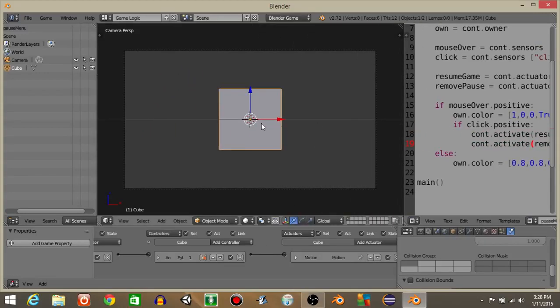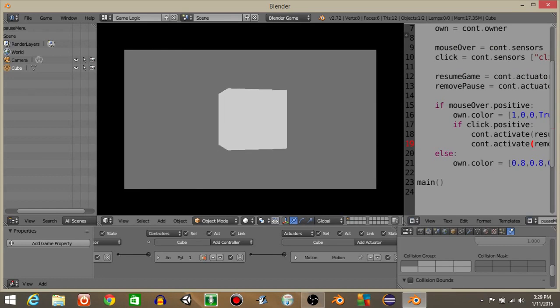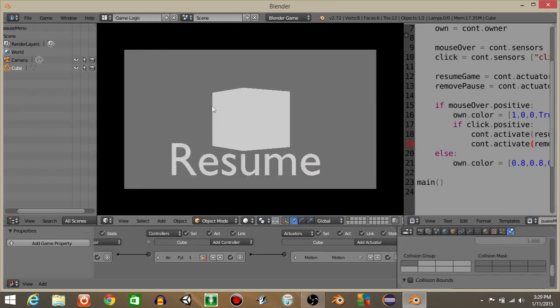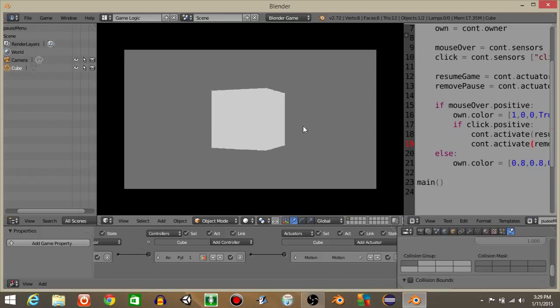So I'll drag this back out. If we hit play now, we can see if I hit the space bar, it's going to pause the game. I have the option to click on this and resume the scene, which I do. Pause, resume. Pause, resume.